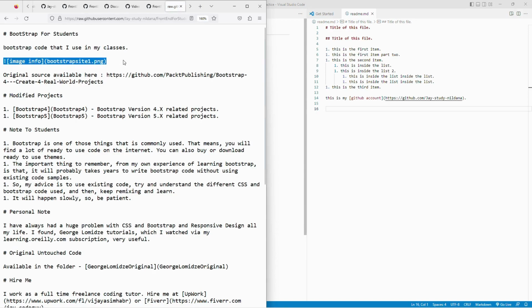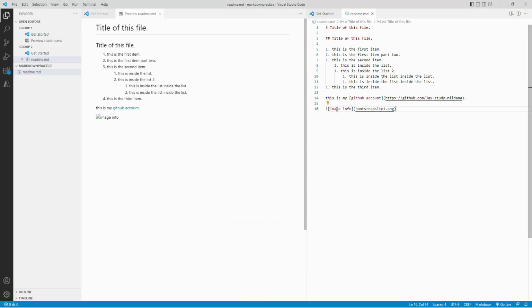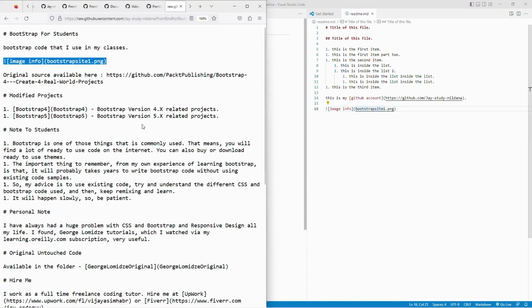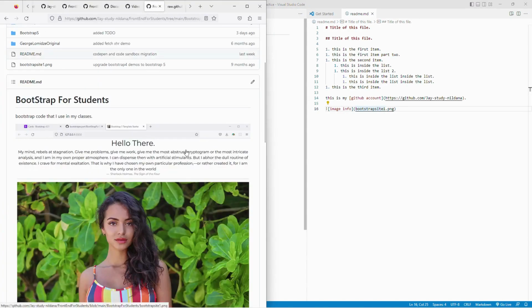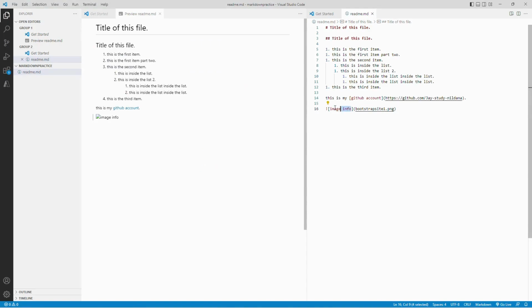There you go. So if you want to show an image, you would use the exclamation symbol, and then you would put the image title, just like you put the link title. It looks exactly like your link formatting. So it's the same thing really. You put your image info, and then you put the path to your image. On the right side, you're not getting any actual image because the image is missing.